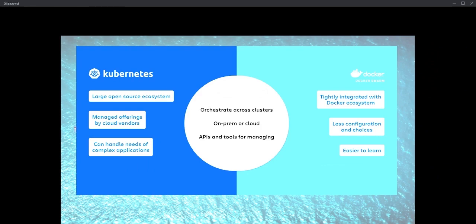And Kubernetes has APIs and tools essentially to manage your runtime environments. Whereas Docker, this is Docker Swarm. Now Docker is one container runtime environment. Docker Swarm can also be used to manage multiple Docker runtime environments. And so that's another competing product with Kubernetes, and it's tightly integrated with the Docker system. There's less configuration and choices, and it's easier to learn.